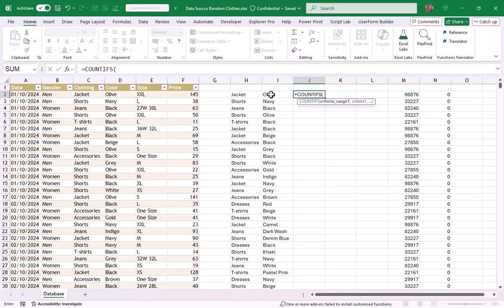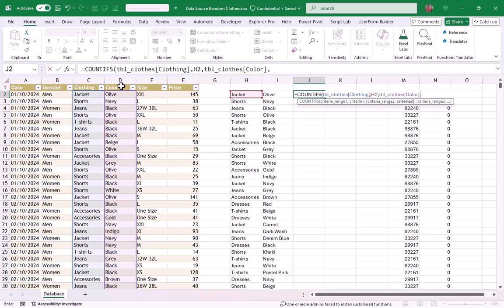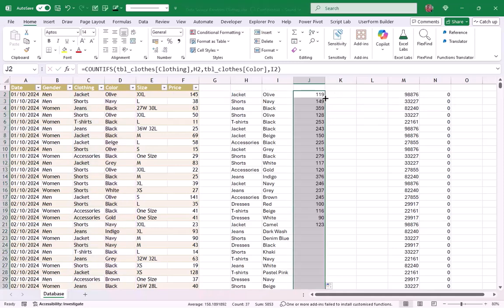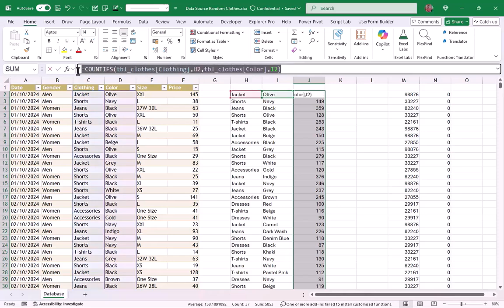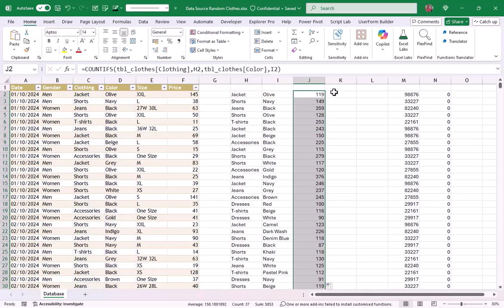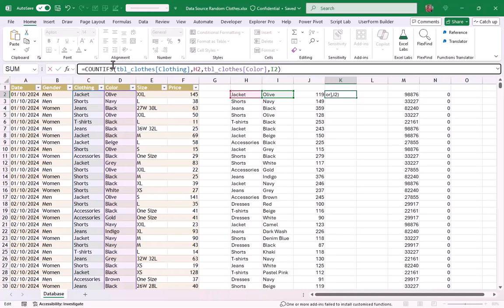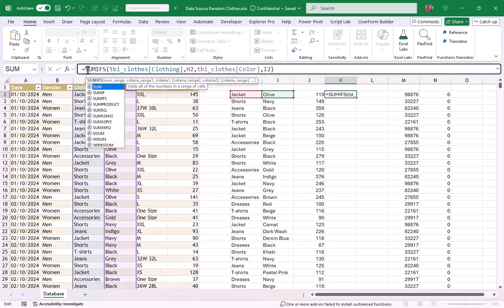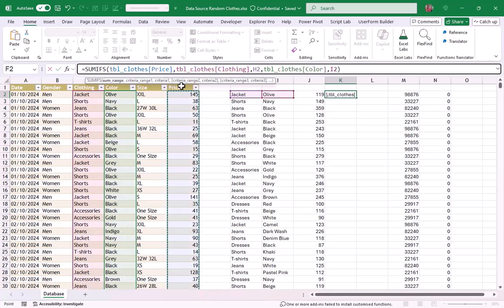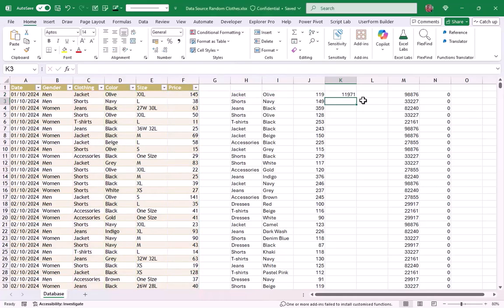COUNTIFS this time. Another color. Okay, of course it works. And for SUMIFS, the trick here is just to copy paste, replace COUNT by SUMIFS like this, and just put in first position the column price. The rest of the function is exactly the same.